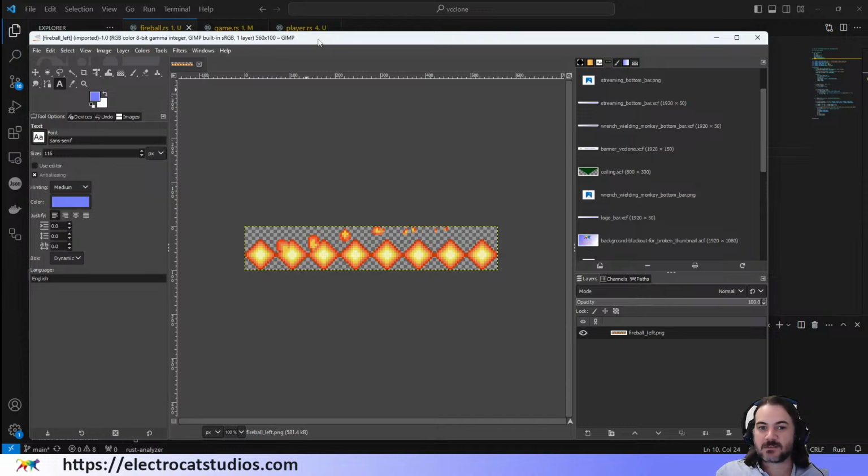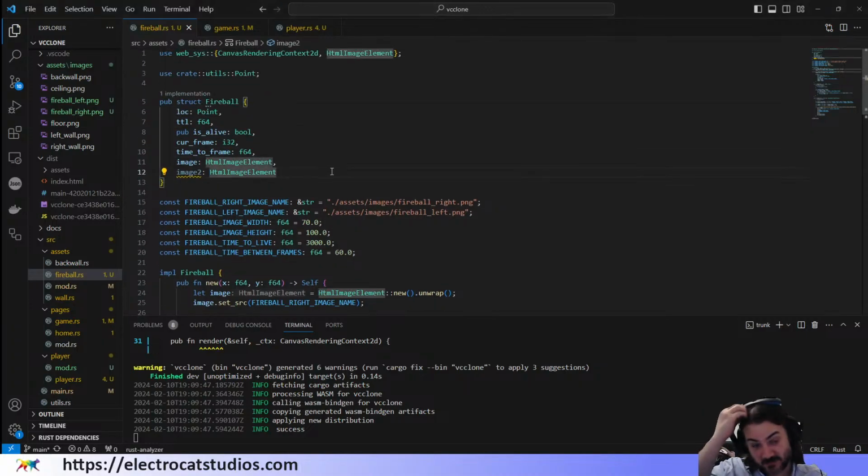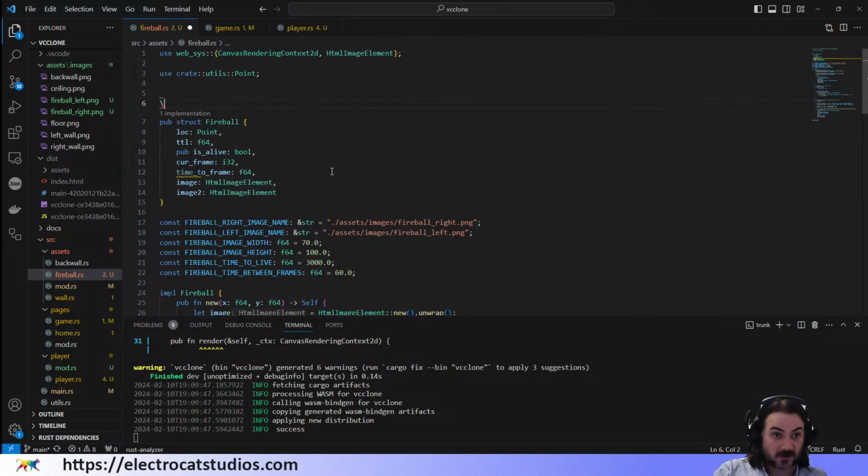Yeah, for now, let's stick with... I should have done the fireball in the center. I didn't go up and down. Well. For now, we'll pick randomly between left and right. Oops.